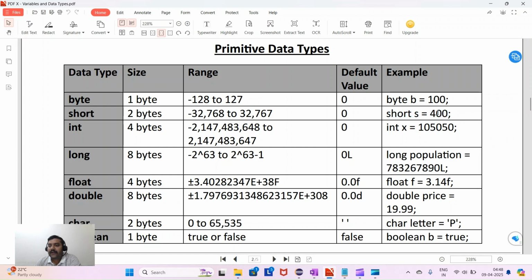So again 400 value is assigned to this variable s, and every variable will be having some data type. So short will be the data type. Again int, so int will be having 4 bytes ranging from minus 2147483648 to 2147483647, and default value will be 0. And in this way we can write integer int x is equals to 1050.